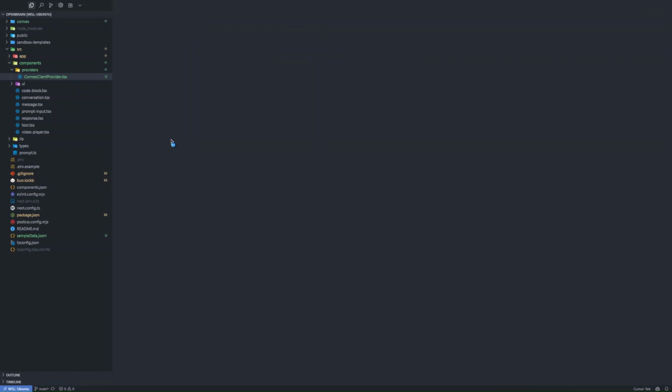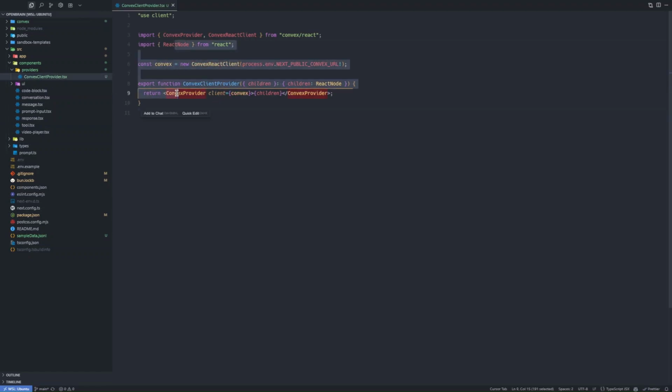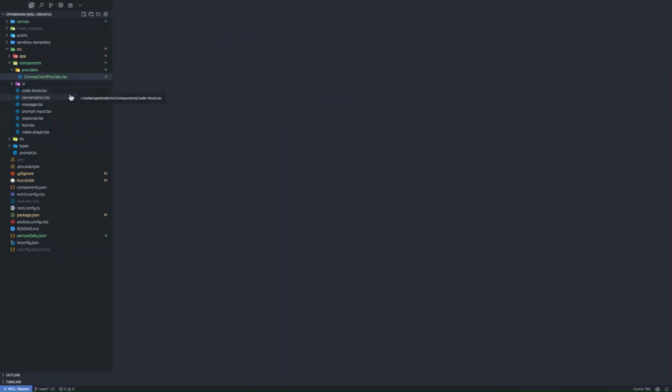Now we need to wrap it in the layout.tsx. So basically what this file does is it takes your Convex instance from your Convex URL that you're providing in your .env, and then it provides state from that Convex instance through your provider, which comes from the library directly, to all its children. The children is going to be basically the whole app in our case.